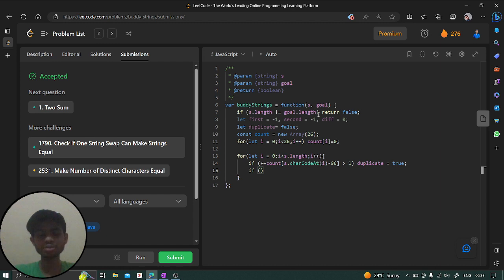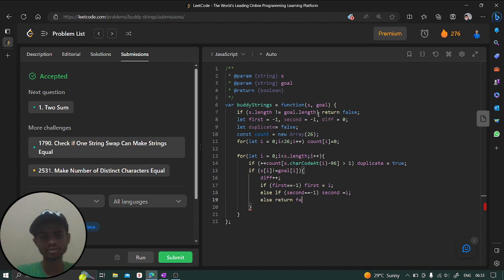Right, and if the characters mismatch, if s of i is not equal to goal of i, then this is a mismatch. So we're going to say difference plus plus. Fine, and if our first is equal to -1, then you have to say first is equal to i, else if second is equal to -1, second is equal to i, else you can directly return false.